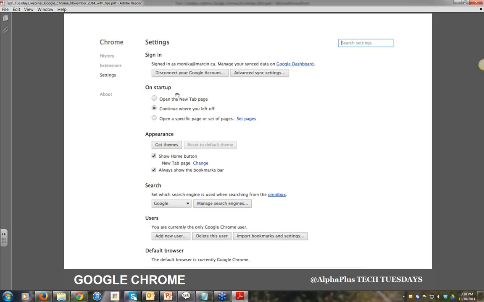You can basically tell the system, no, I want you to open the new tab page every time I start Google Chrome browser. Or you may want it to say open a specific page as you start. For example, I may want to say open AlphaPlus website as I start, or open my news feed as I start. You can choose and set the pages as you go through your settings.